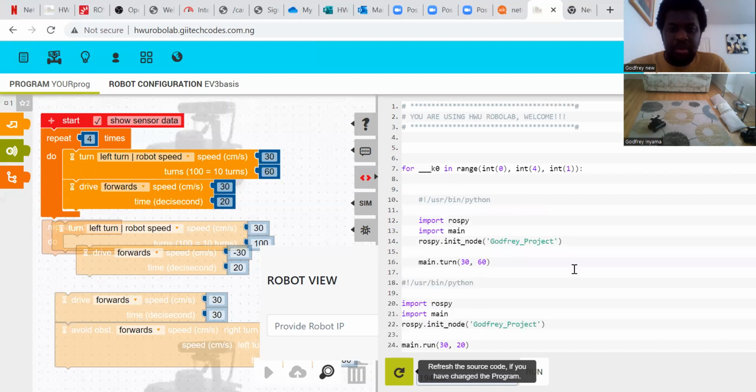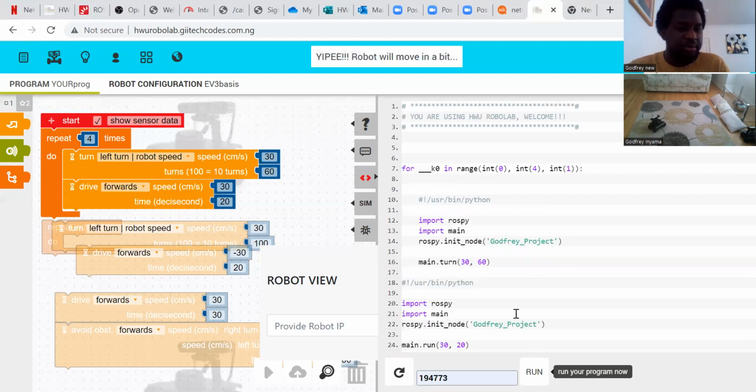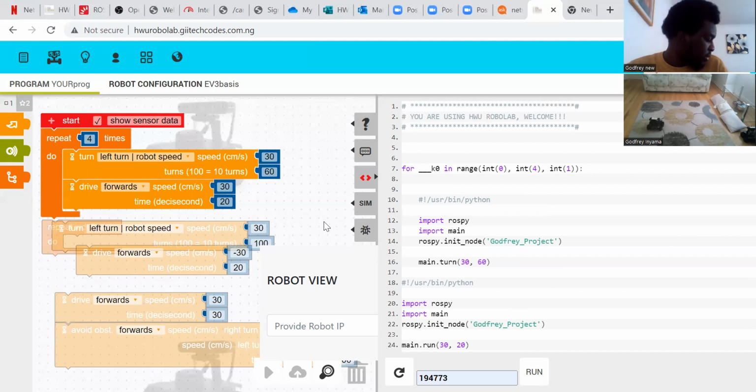So let's run this and see the output on the robot. So turn at a speed of 30 centimeters per second. Yeah, then drive. Good, it's done that. So it's completing the turn now, it's performing the first drive. Because of what I'm seeing on my screen right now, I think there's an error with the program because it only turns the first set of blocks, but this will be corrected in other blocks.